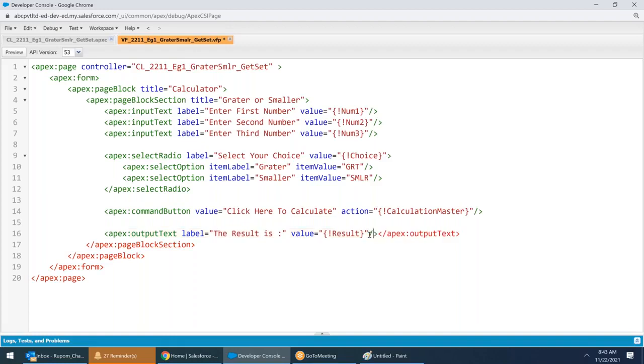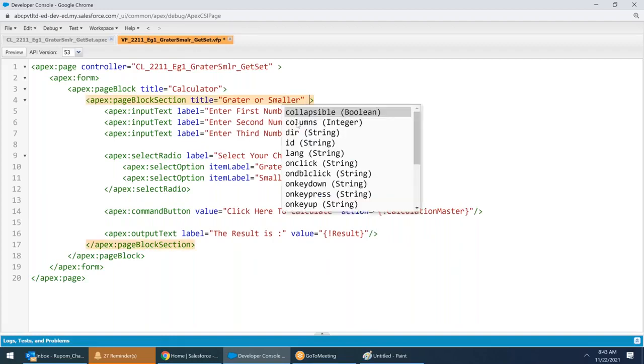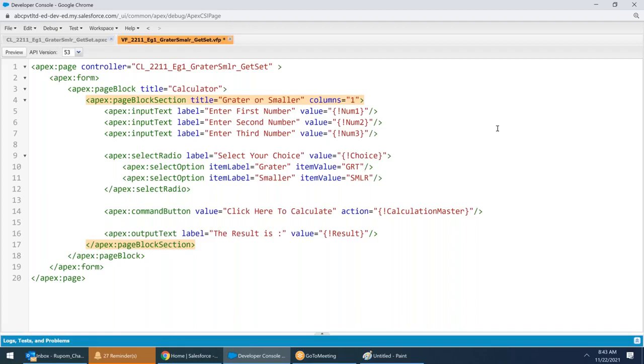If you want, you can close it in a self-closing tag because we are not writing further program. Perfect. See, I will say columns equals 1, single column. Control S. Have a look on the page and tell me if you have any doubts. Anybody has any question in this page, anywhere?